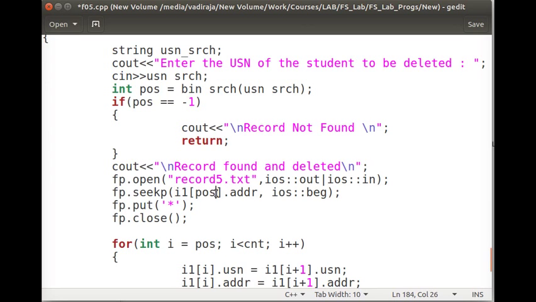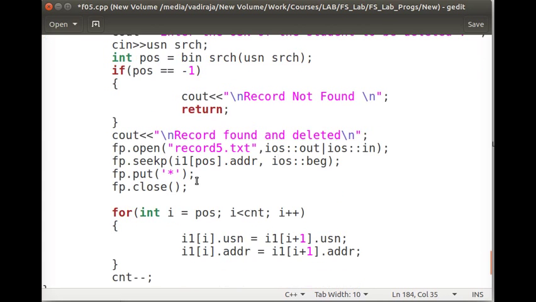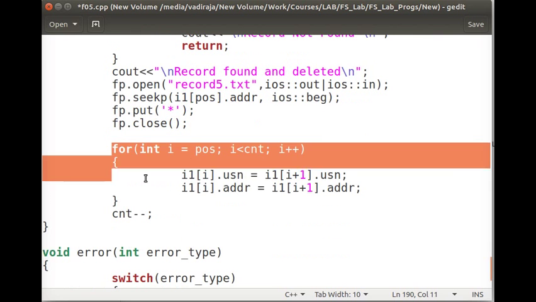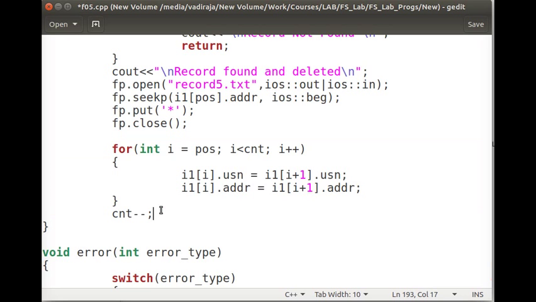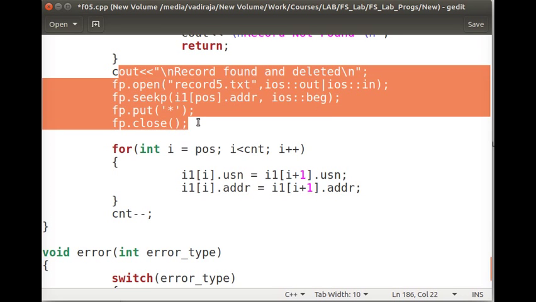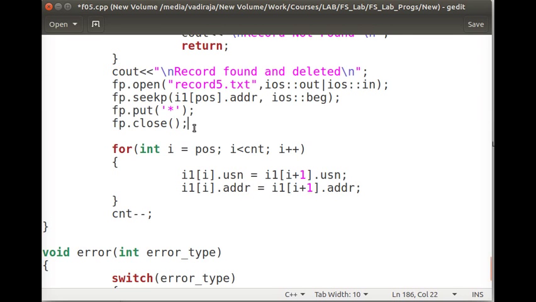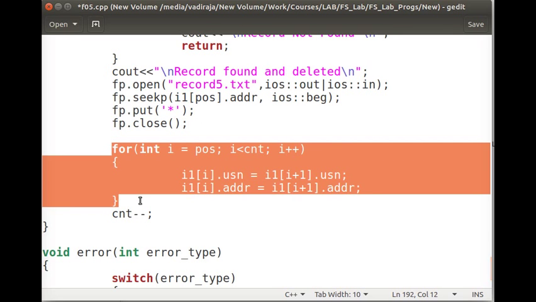So in the index, go to that particular address that is stored in the index from the beginning of the file. So you are now exactly at the very first character of the record. What you're supposed to do is put a star mark, which means delete that record, right? Exactly after that, it's not enough to just mark a particular record as deleted. We're supposed to do some housekeeping. What is that? We're supposed to remove that particular entry from the index as well.